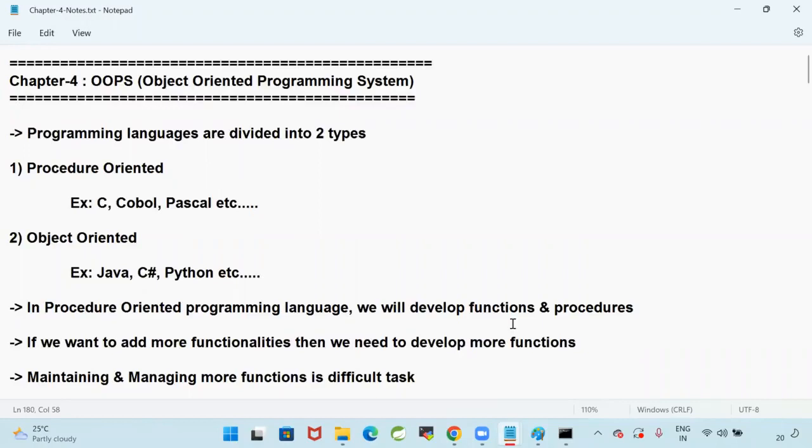The language which supports object-oriented principles is called an OOP language. What is the main advantage of OOPs? Code reusability and security. Is OOPs specific to only Java? No, any language can support OOPs. So the language which supports OOPs is called an object-oriented programming language. What are the OOPs principles available?